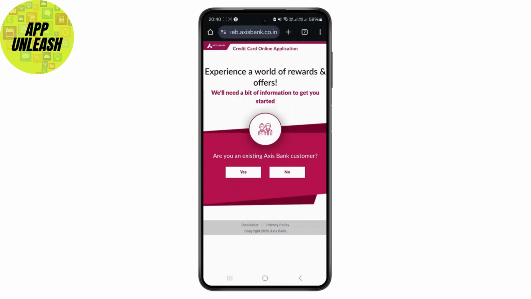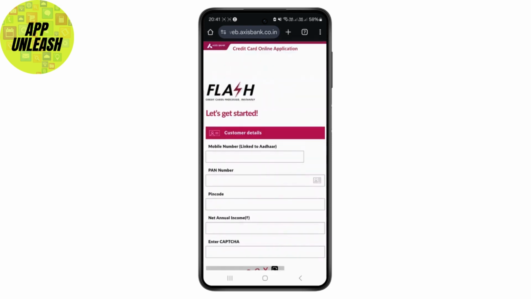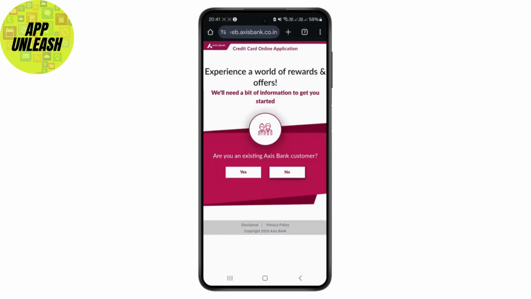If you do not have your credit card registered, you simply have to click on this No button over here, because you do not have a credit card option, and follow along the details over here by following these details, clicking on next, and following the on-screen instructions.